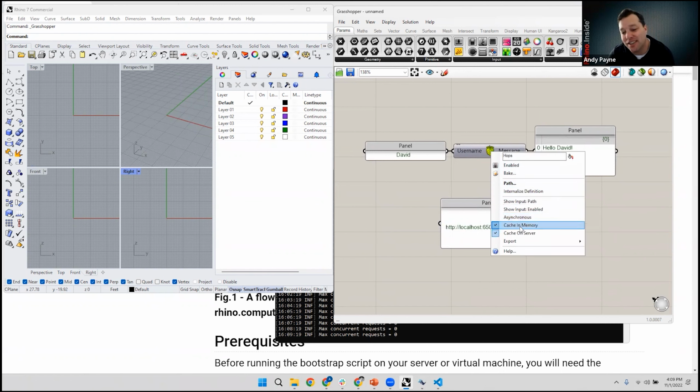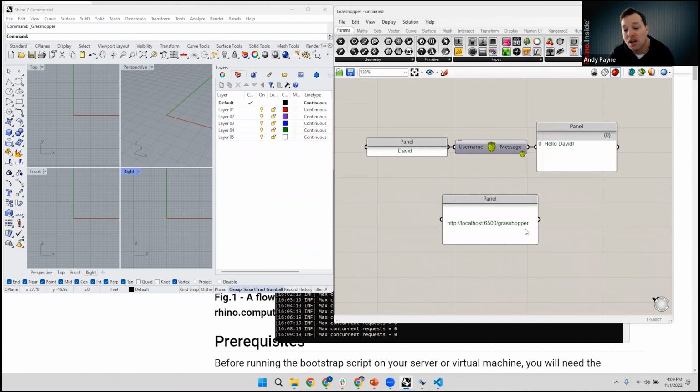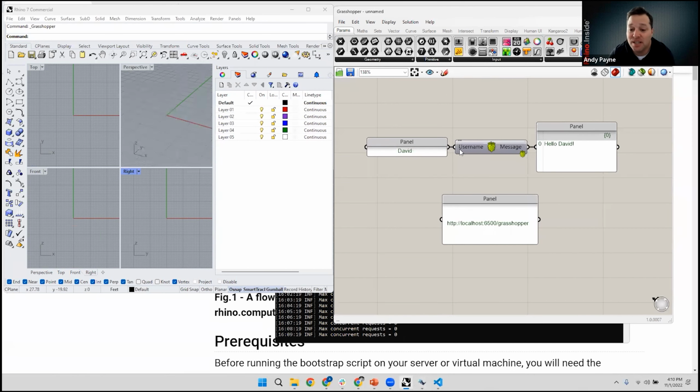So if we right click on this, you can see there's one called cache in memory and cache on server. The cache on server basically tells it to store the value on the server. In this case, it's local, but if you're sending it to a remote machine, it would store the result. And so every time you sent, let's say we actually had a component that had 4 or 5 inputs, right?